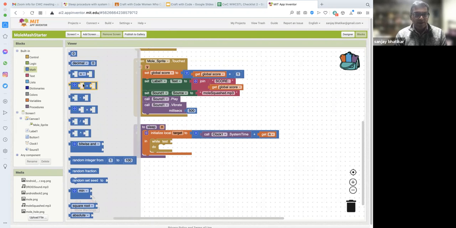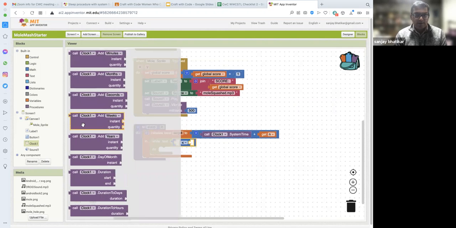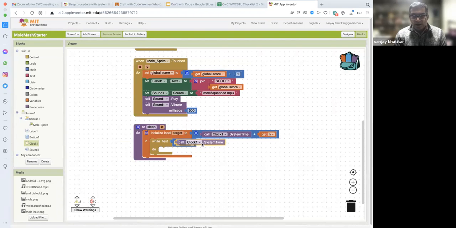So I go to the math drawer and click the block for comparison. And I'm going to set it to less than or equal to. Again, I go back to clock and pick the system time. What I'm checking for in this condition is that the system time, while the loop is running, yes, it keeps running over and over and over. And every time it checks, what is the time now? What is the time now? What is the time now? And it compares that time now to our target time.